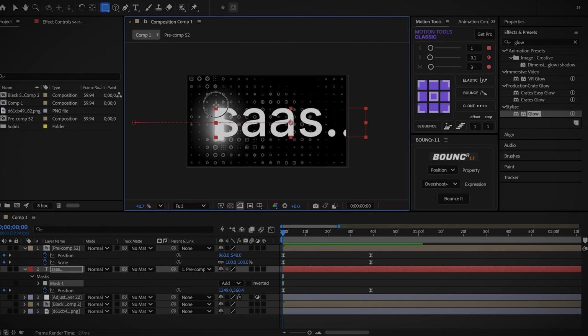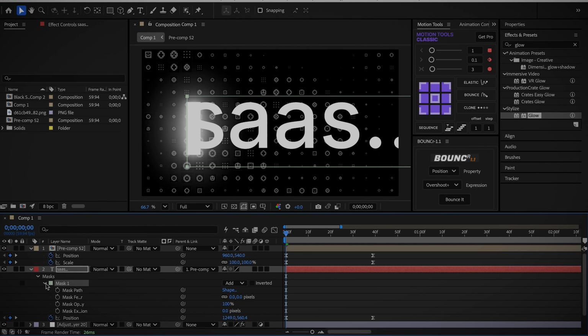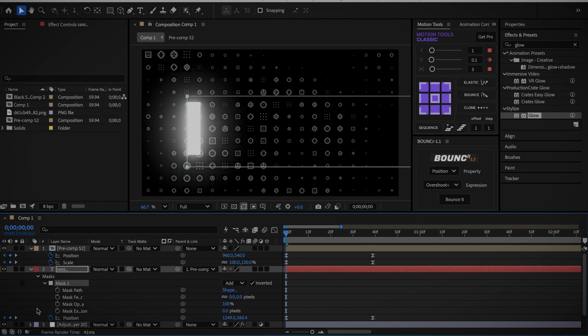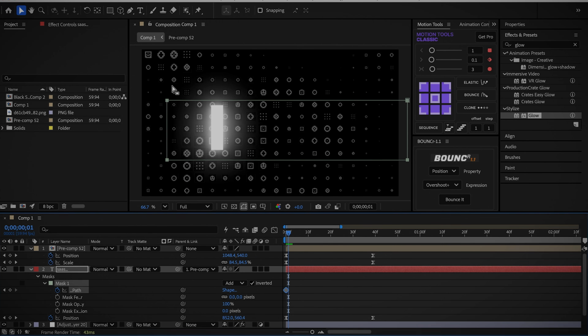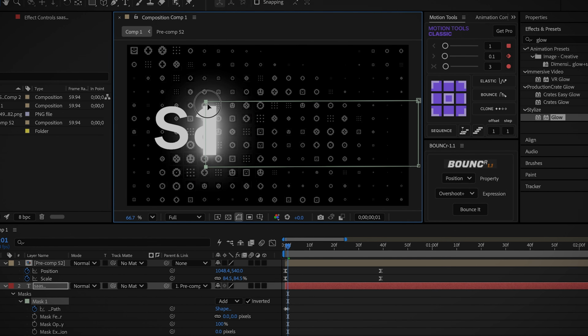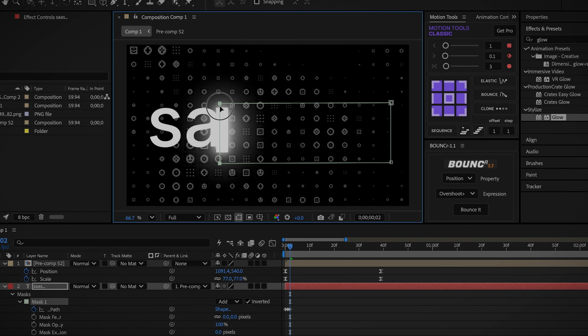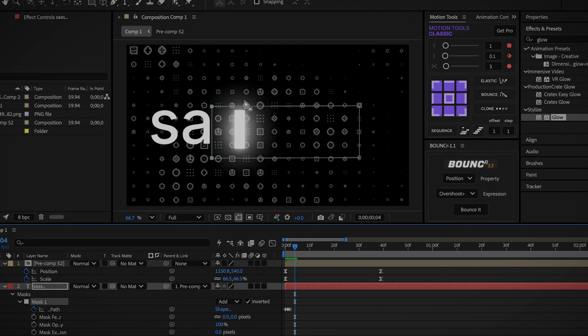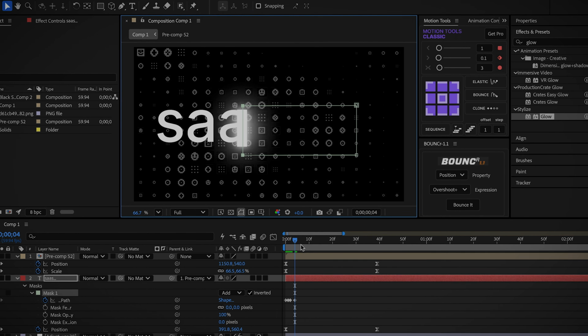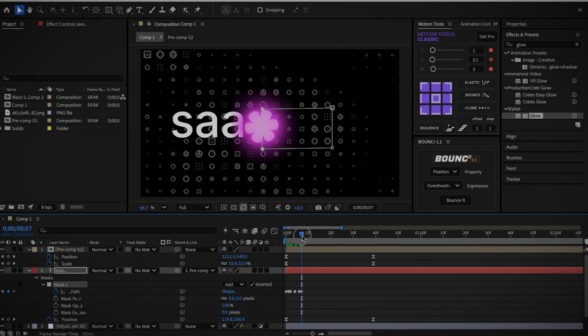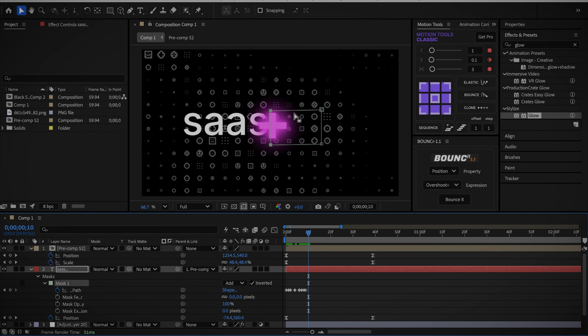Next, create a mask that covers the text like this. In the mask settings, click on the inverted. At the beginning of the layer, create a mask path keyframe. Move forward 1 frame and adjust the mask so the text is only revealed after the rectangle. Move forward another 1 frame and adjust the mask again, keeping the text revealed only behind the moving rectangle. Continue this frame by frame, updating the mask so the text is always revealed just after the rectangle passes.